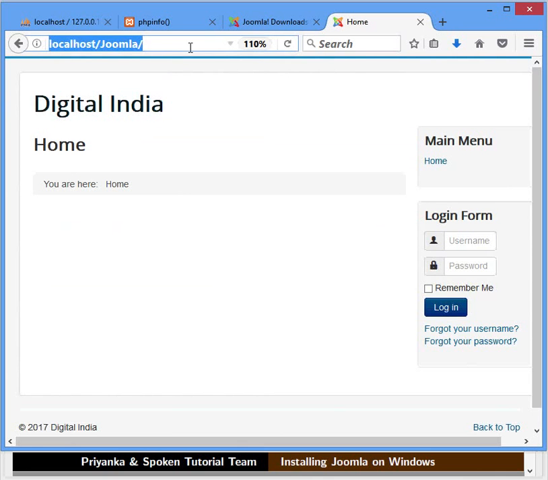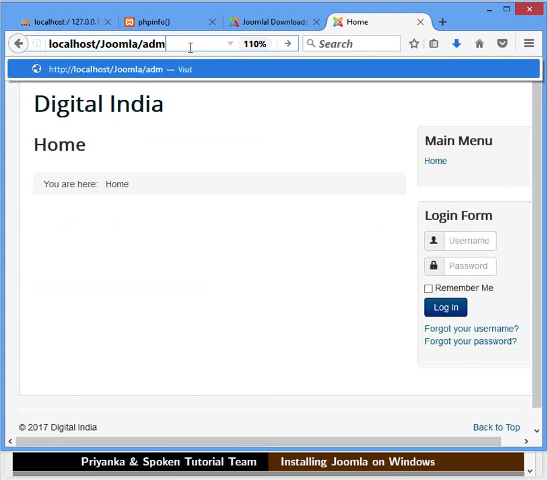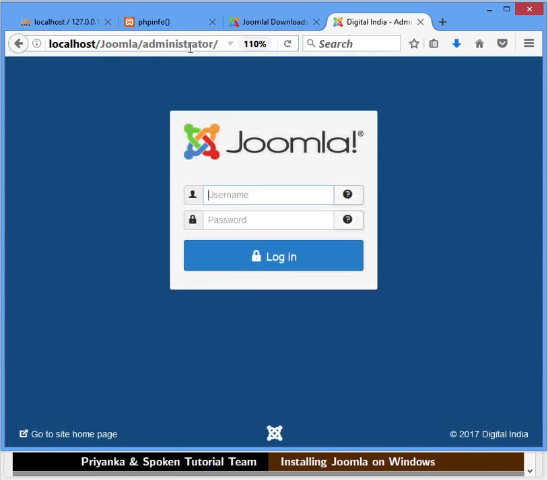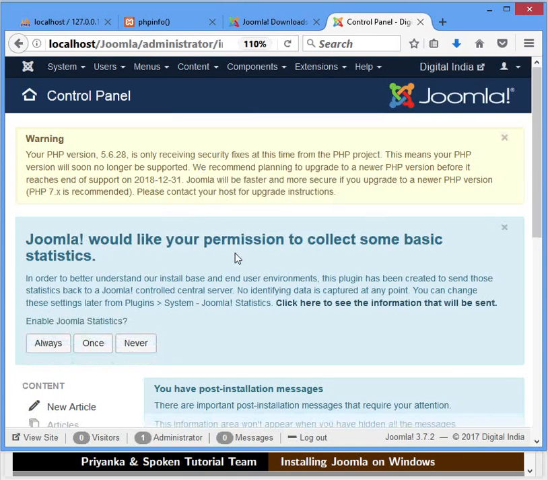In the URL, type localhost/Joomla/administrator and press enter. Log in with the administrator login and password. I will type admin as username and admin123 as password. Click on Login button. As our website is installed, we have the administrator access.